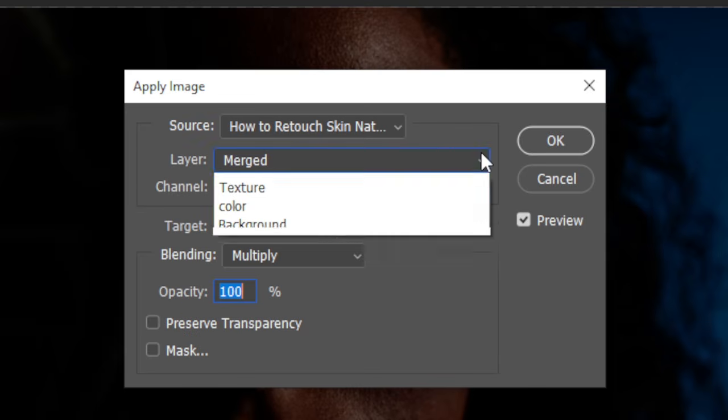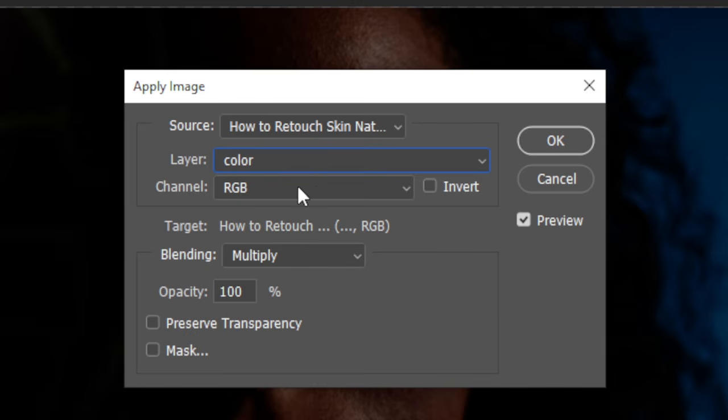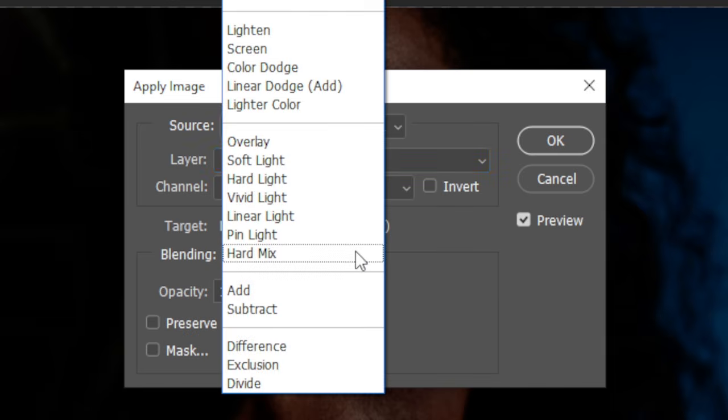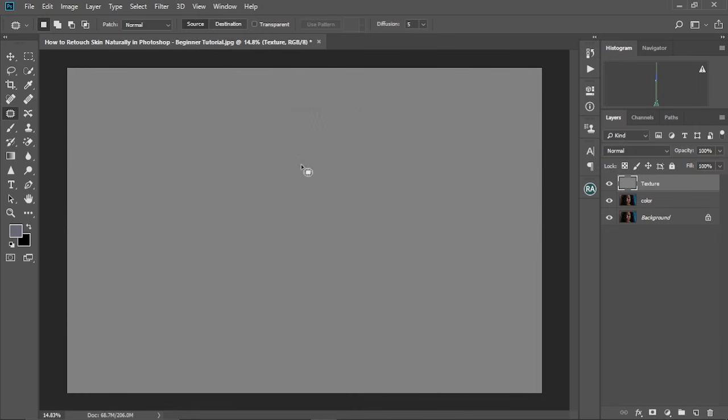So we're going to change the layer to color, and then we're going to keep this at RGB. We're going to come here and change this to subtract. We're going to keep the opacity at 100, the scale at 2, and then the offset at 128. As you can see, you're going to come here and select OK, like that. Our image is looking gray, but we're going to fix it in a bit.